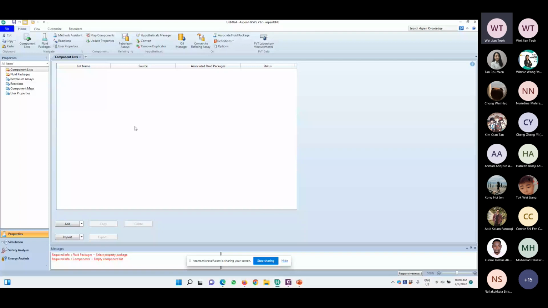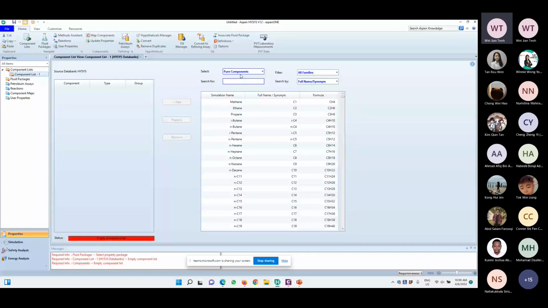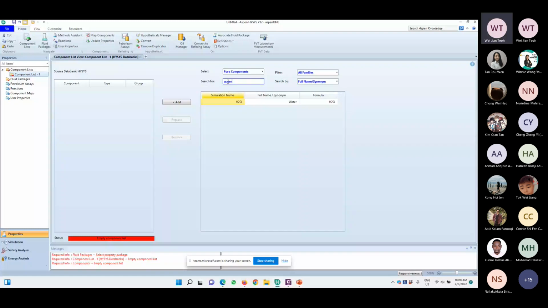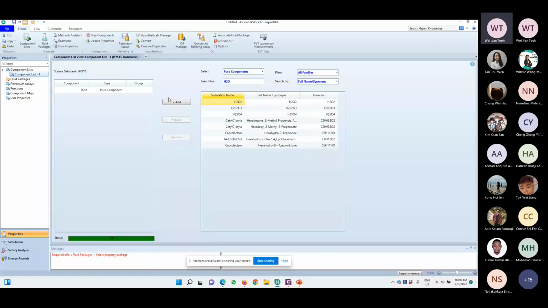So first we go for the components. On the left-hand side sidebar, there is a component list. I'll click on this, click on that, and then search for the component name. In this case, there's water, or you can just type H2O, which is the code for water, and then you just click on add. And that's it. The status changes to OK. You can add more components if you like, but there's really no point because we are just trying to get the properties of water in this demonstration.